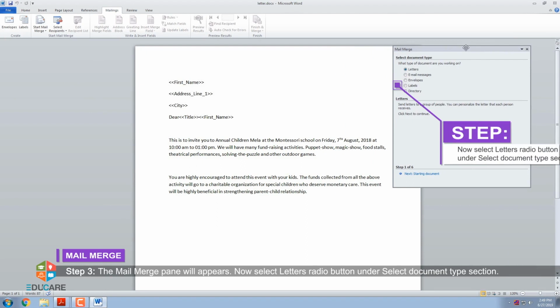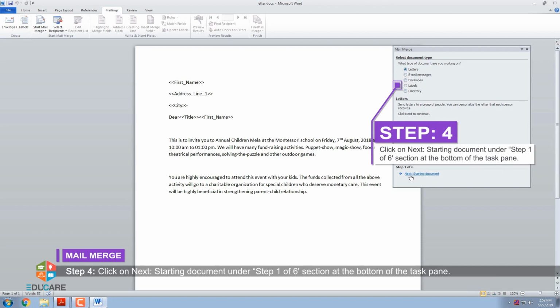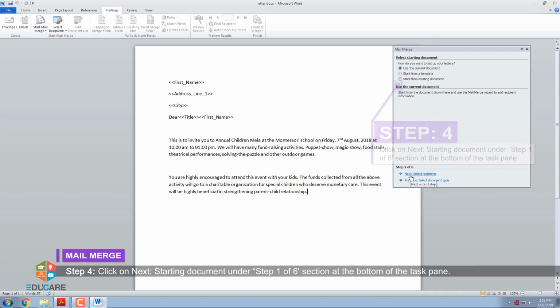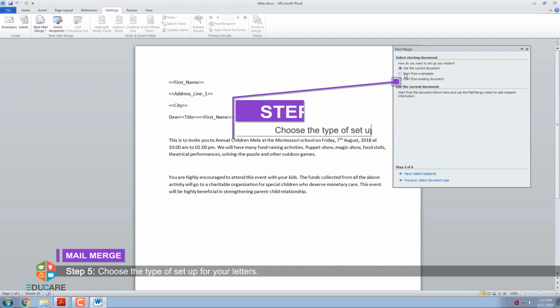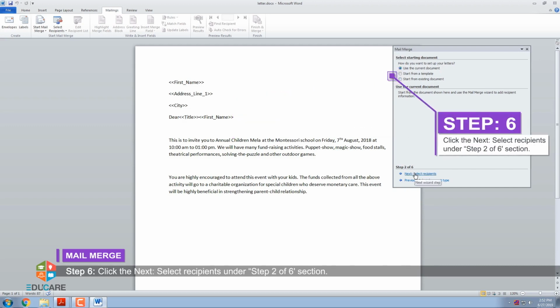Step 3. The Mail Merge pane will appear. Now select the Letters radio button under the Select Document Type section. Step 4. Click on Next: Starting Document under the Step 1 of 6 section at the bottom of the task pane. Step 5. Choose the type of setup for your letters. Click on the Use the Current Document radio button under the Select Starting Document section. Step 6. Click the Next: Select Recipients under the Step 2 of 6 section.